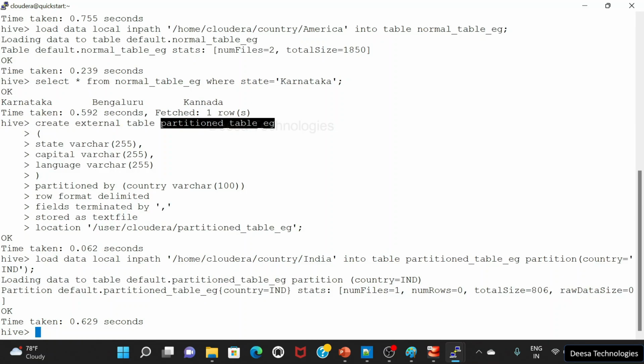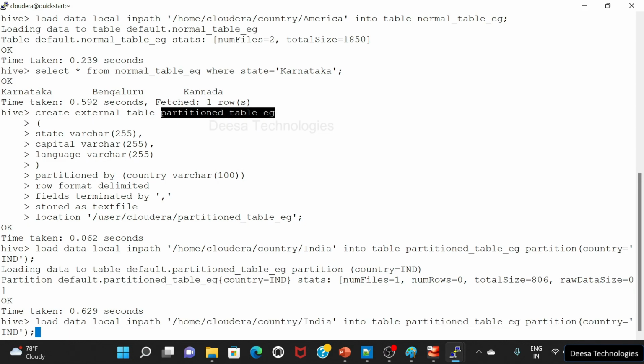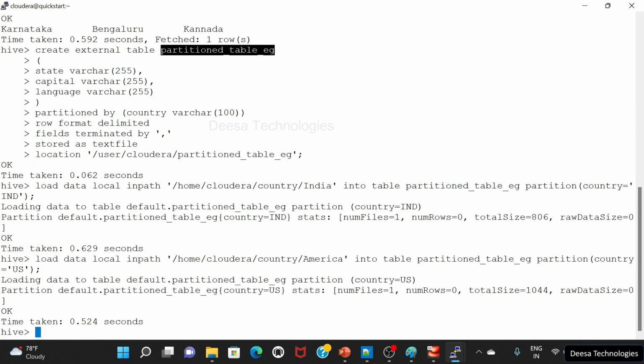So the data will be created, and now a partition by name IND will be created. So I'm gonna go ahead and execute this one more time, but this time I want it for America. All right, so this is my American file, and this country code should now be US. So let me execute this.